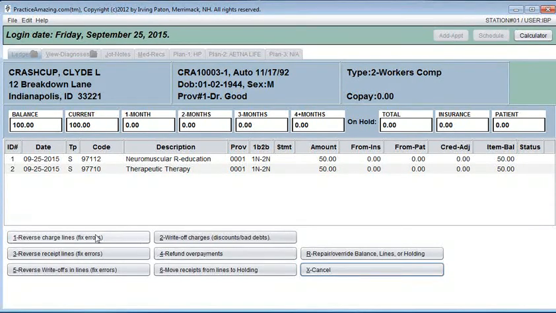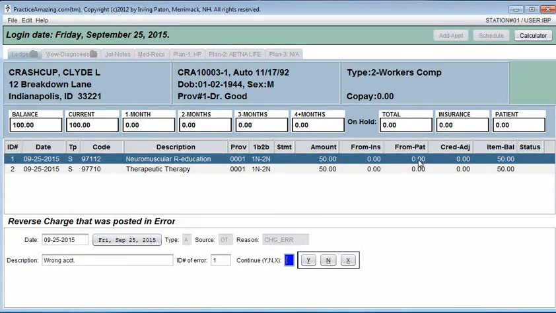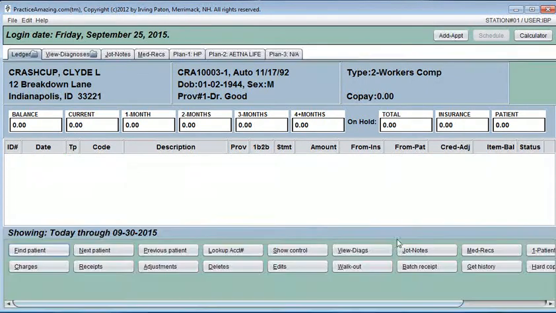So we're going to do adjustments, reverse charge errors, and all we have to do is come over here and just say wrong account again. And then we can double click on that and say yes, we got to get rid of that. And we can just double click on this one and say yes, we want to get rid of that. Then we just hit enter. And everything's gone. So I just showed you how to do individual lines and then multiple lines. And really that's all there is to it.